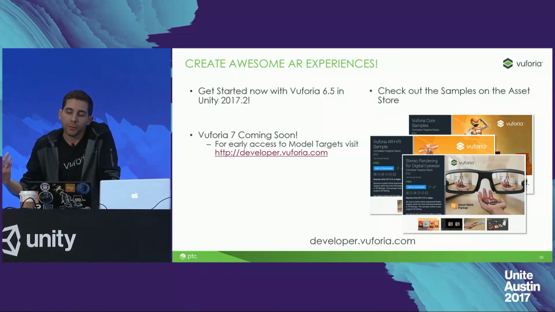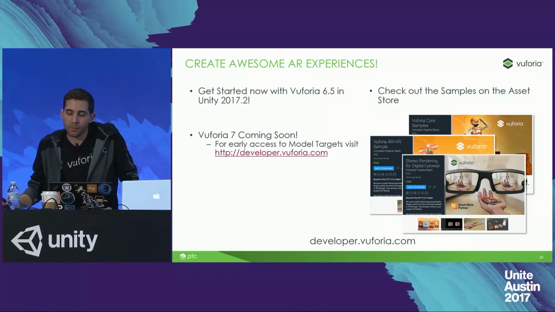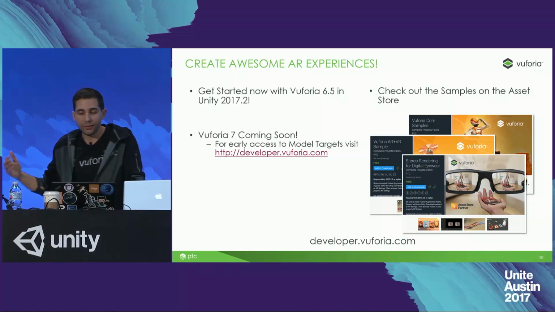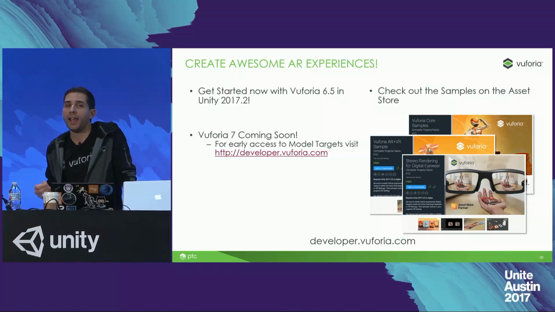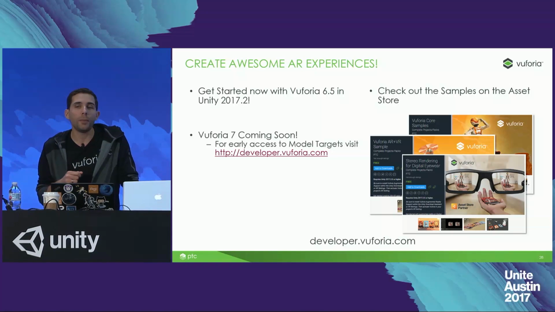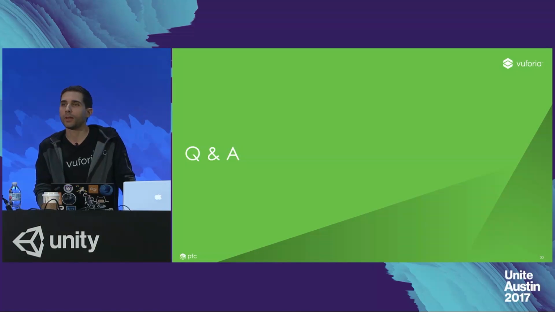So you can get started with Vuforia 6.5 today to augment all sorts of objects. Vuforia 7 also allows you to augment a whole new class of objects with model targets. If you want to augment a lot of objects today, you can use Vuforia 6.5. And if you're itching to get your hands on model targets, you can check out our website and sign up for early access. And let's see if we have some time for Q&A. I think we do.